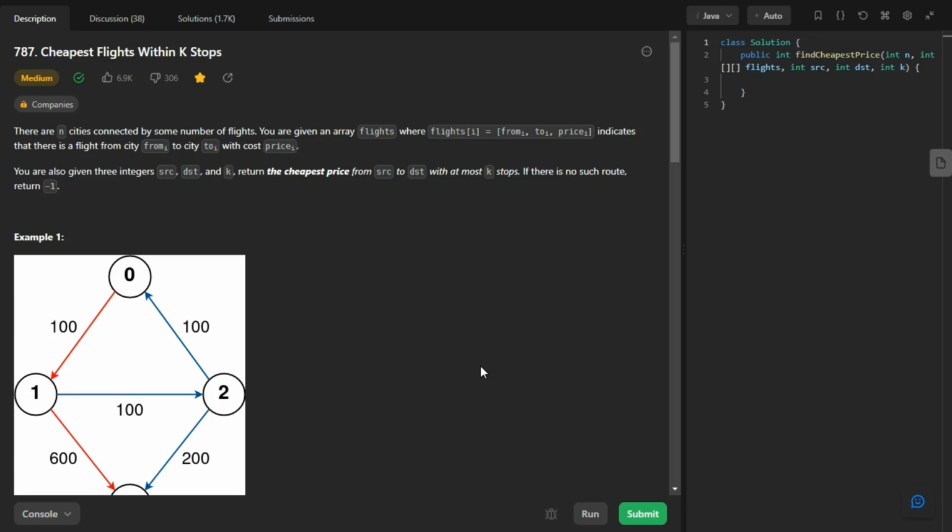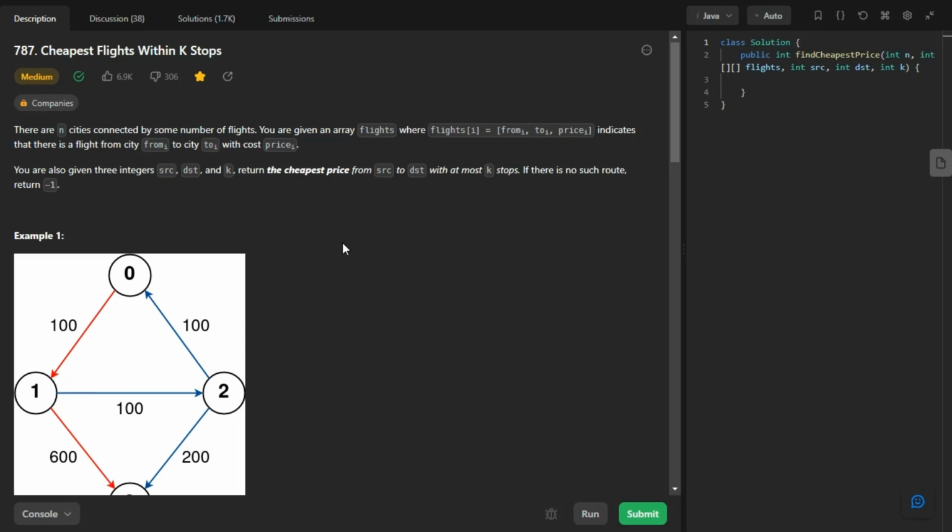Here we are given n cities connected by some number of flights, and each flight is represented by this array. You can see the starting and ending station and the price of the ticket there. Three integers are also given to us: source, destination, and K. We have to return the cheapest price from the source to the destination with at most K stops, and if there is no such route, we have to return -1.